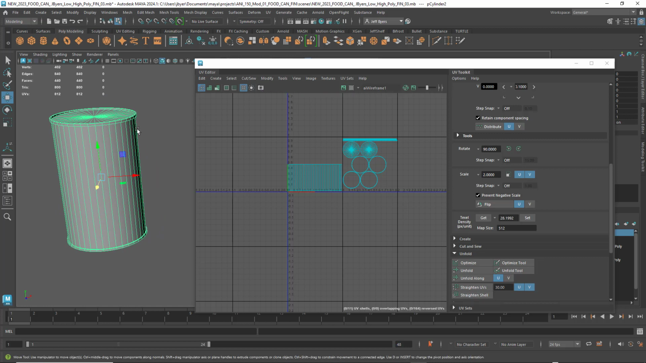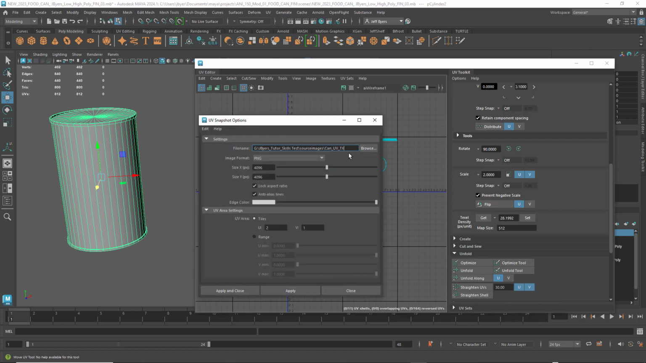Make sure it's in object mode here, UV snapshot. And make sure you have set your project and you have a project to set it to. And you've got a source images folder and all those folders you need for the project. If you don't, you need to create a new project like we talked about in class. I've taken you through that over and over again. So you need to set your project before you do any of this stuff.